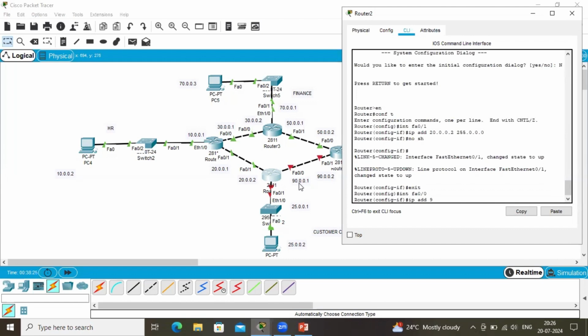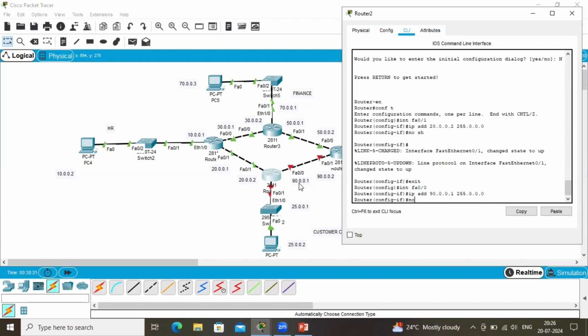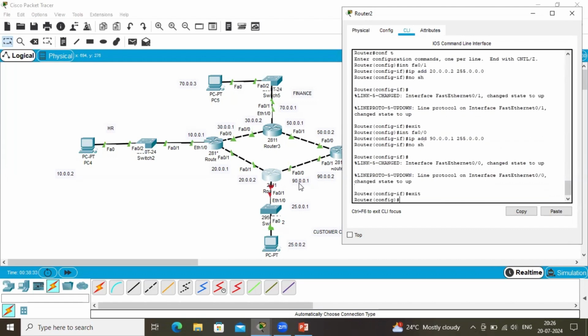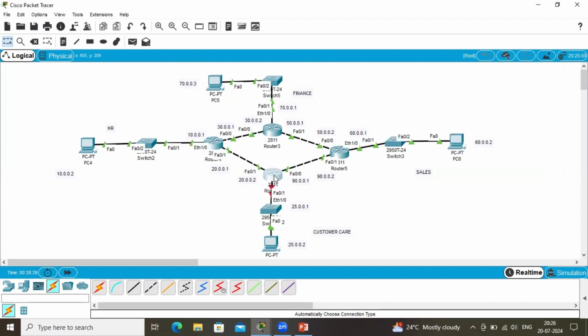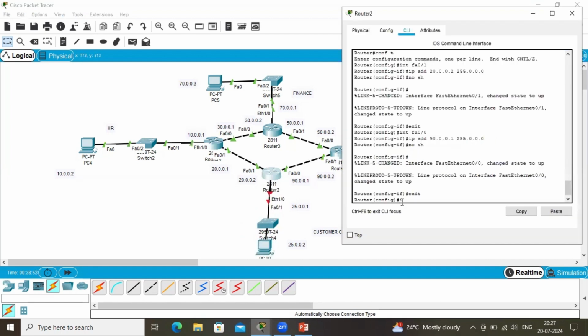Then I'll go with the second interface, that is FA0/0, and IP address 90.0.0.1 with the subnet mask. Then no shutdown and exit. Then the last interface is this interface. As you can see, this is Ethernet 1/0, the last interface.